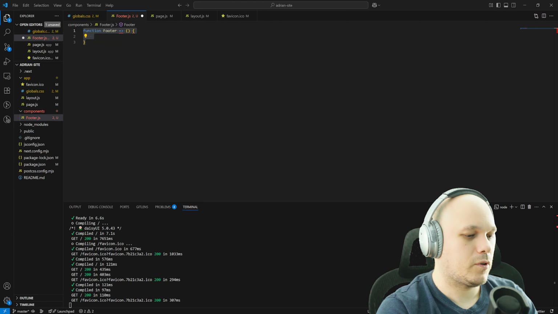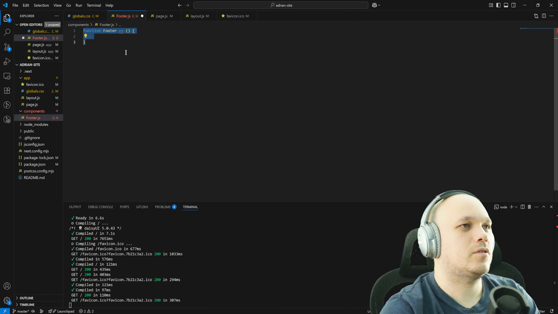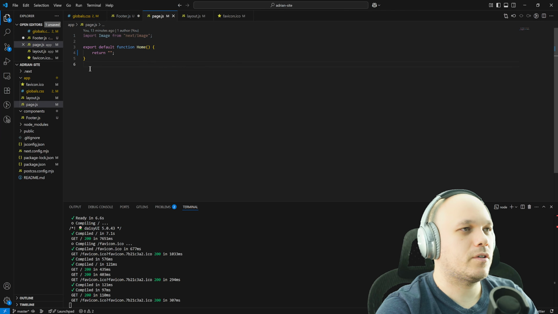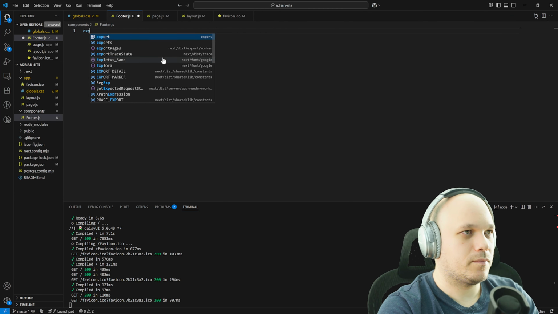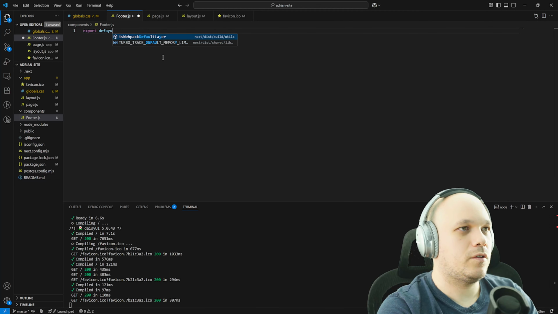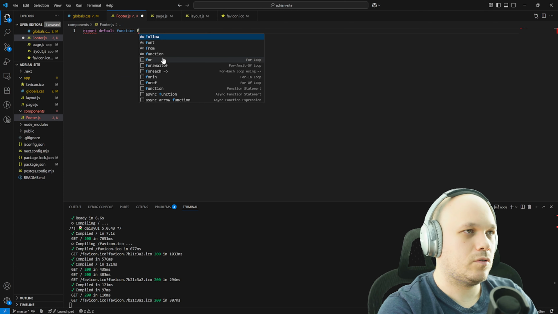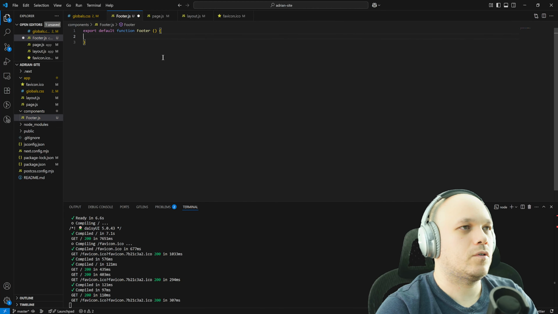Syntax. Oh yeah. Yeah, I know what it is now. But let's do it how it is done here so we are a bit consistent. Function export default function footer. Okay.